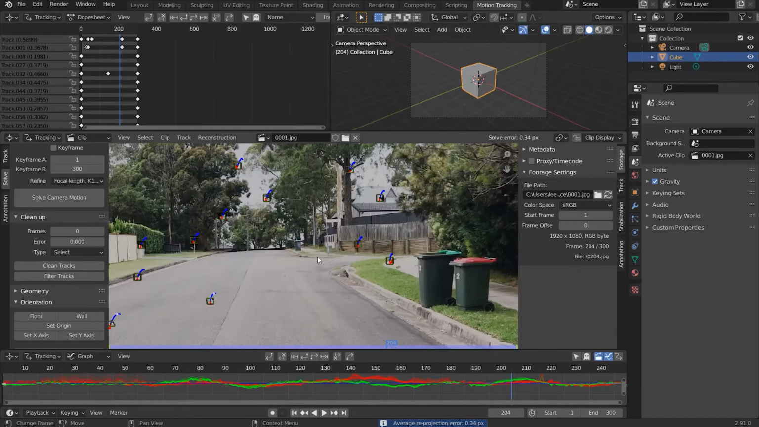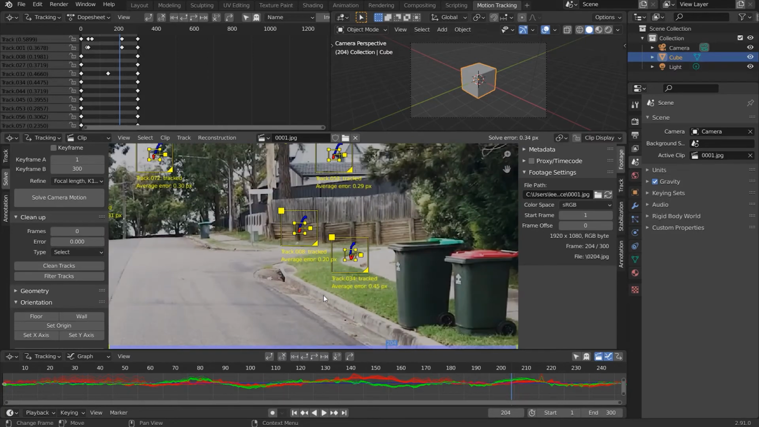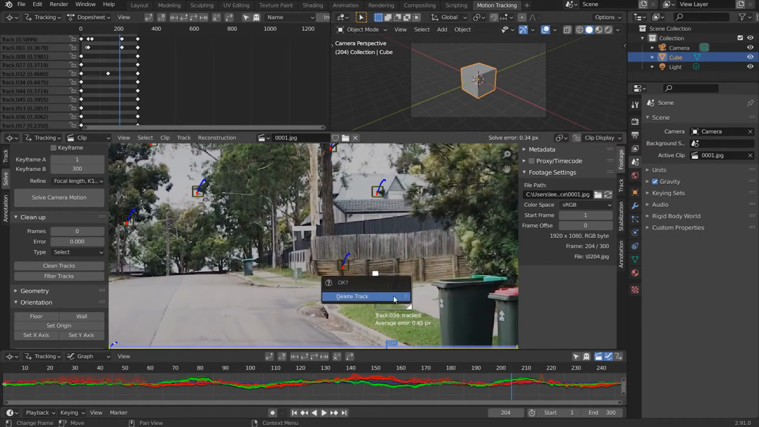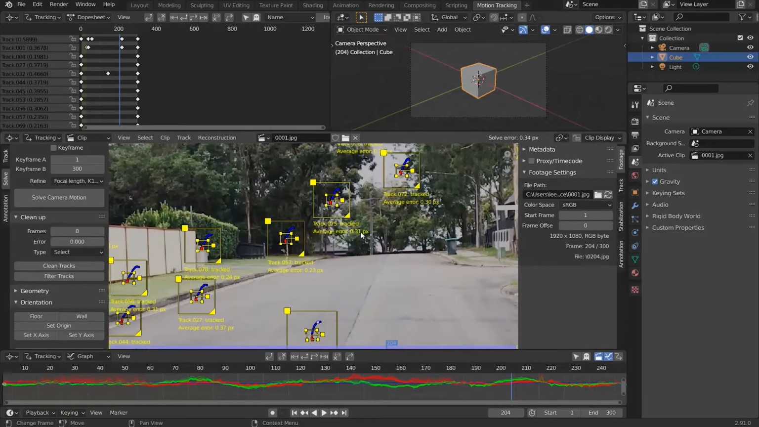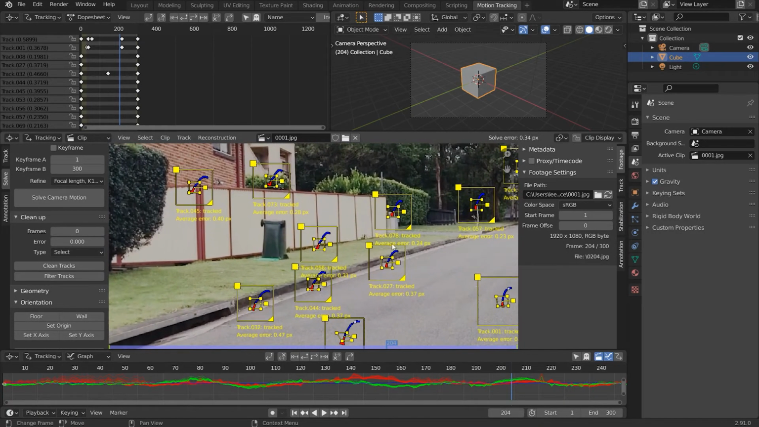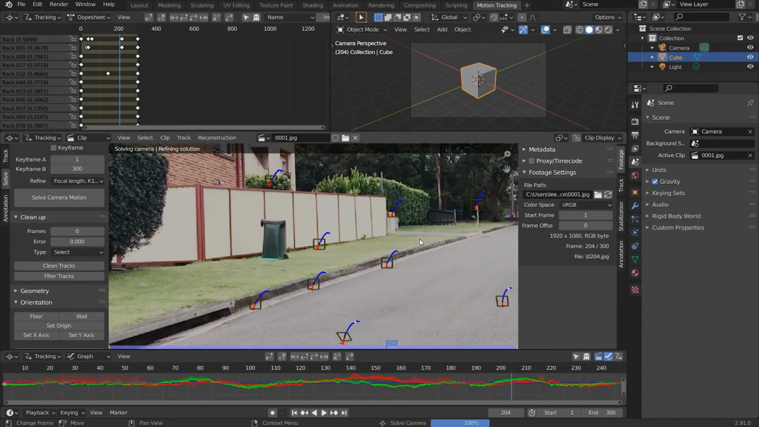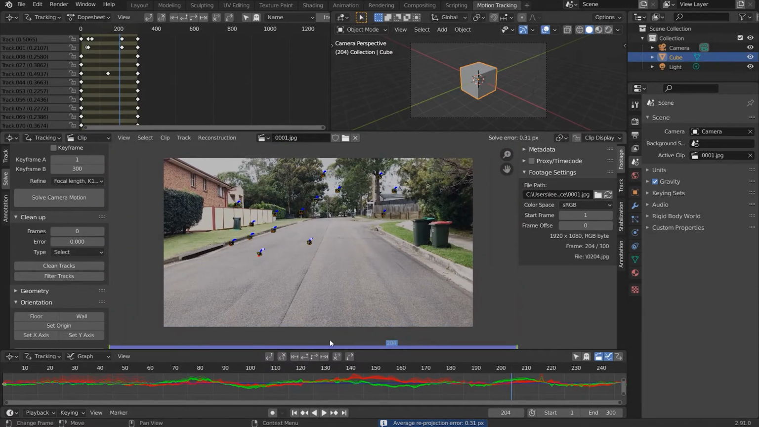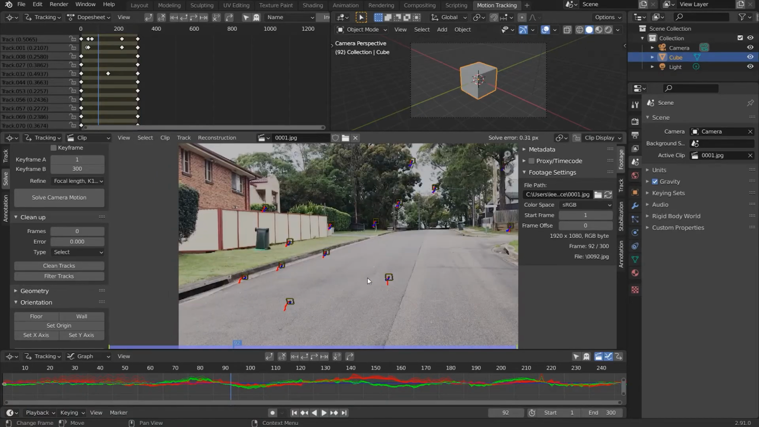Okay, we're getting better. Let's keep going. Maybe we can delete this one. And we can delete this one. Okay, solve camera motion. Okay, 0.31. I think that's the best I could do in this current situation. There's not much I can do. I really do need those 4 track points.